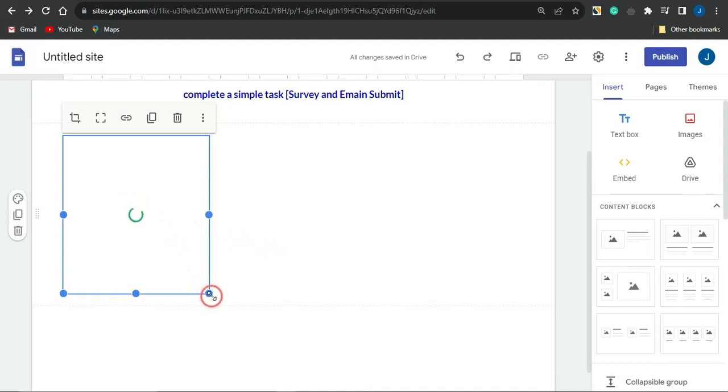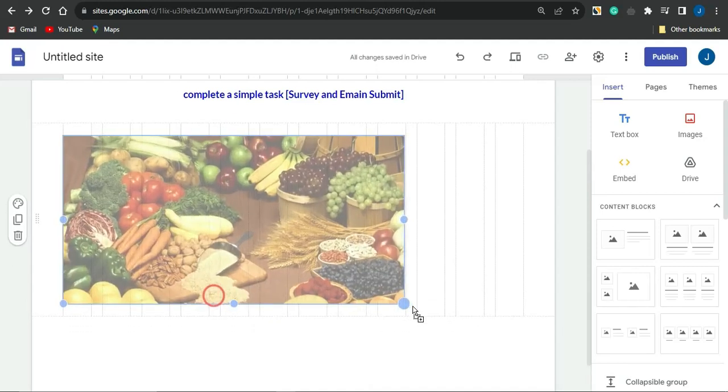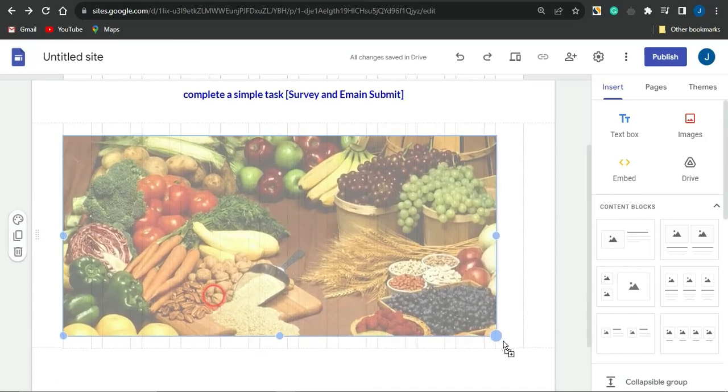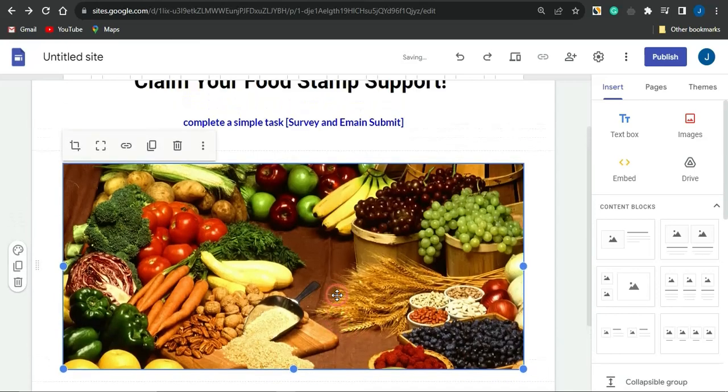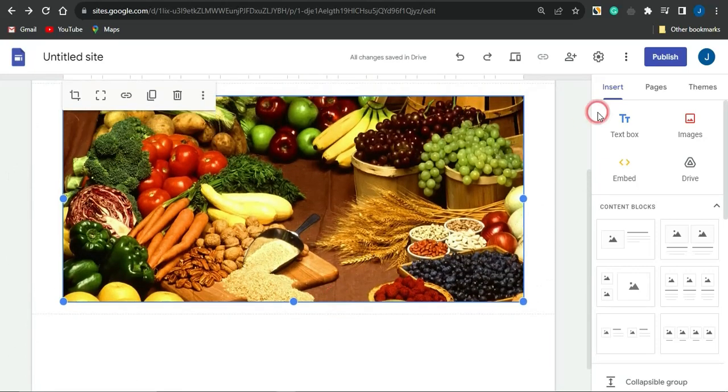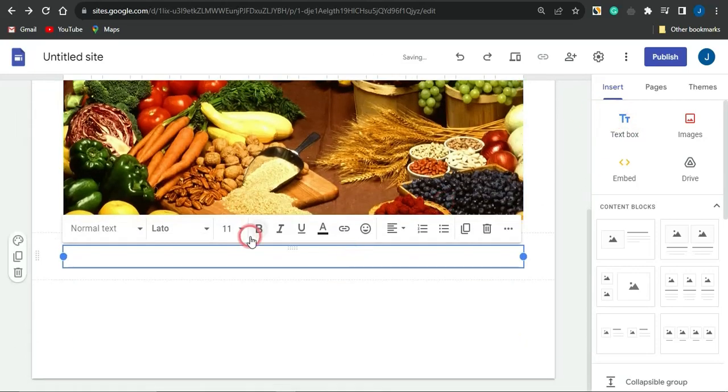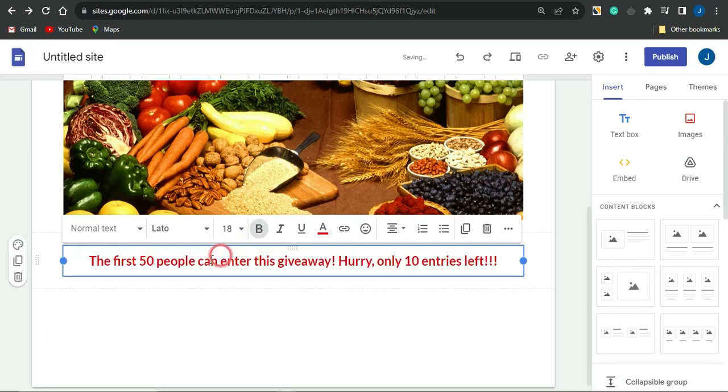I can then just simply go on to maybe increasing the size to this particular image right here. If I do successfully increase the size right now, as you can see right now, this is how it's going to look like. I can also go on to add in a text box right here at the bottom and type in something such as this right here, which says the first 50 people can enter this giveaway. Hurry, only 10 entries left. And this actually puts in a limit for people that can gain access to this giveaway right now.